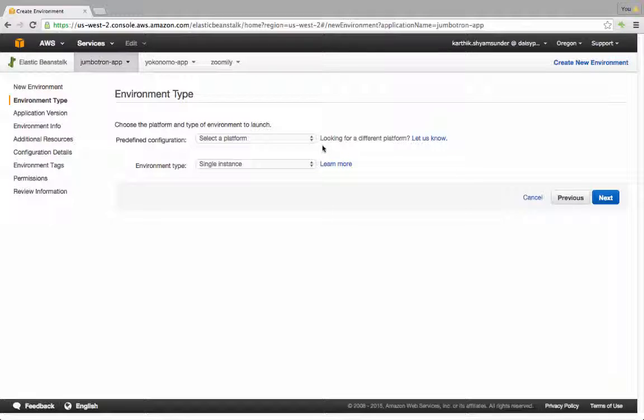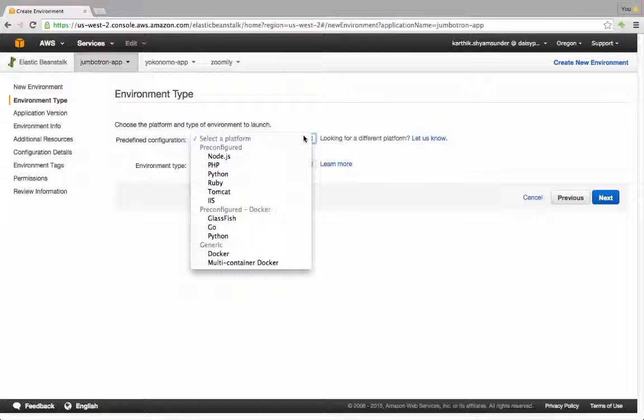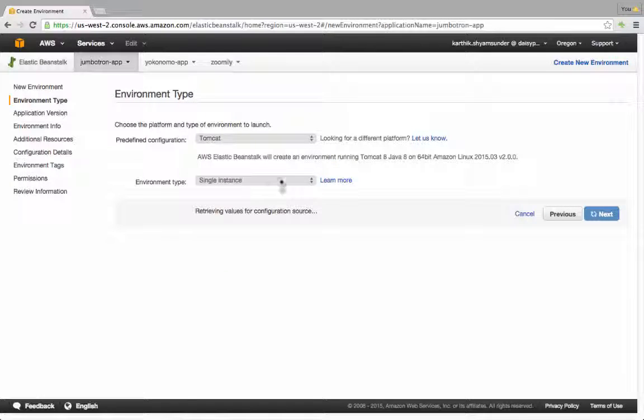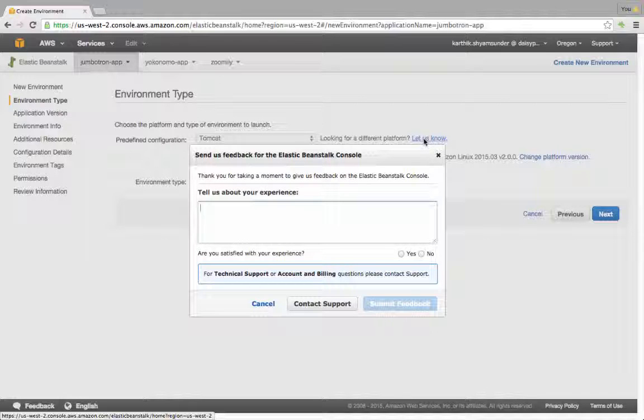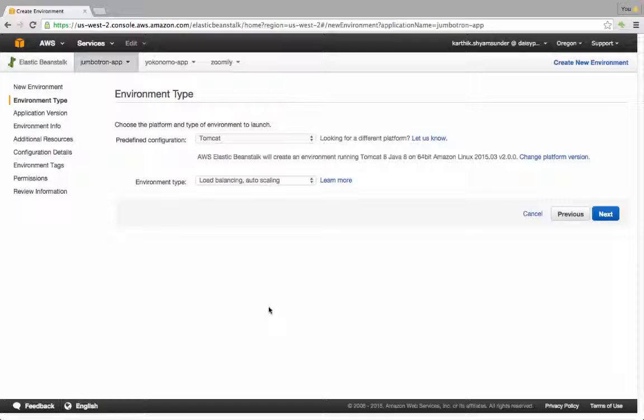At this point, we have the option of choosing a platform. We go ahead and pick the platform. I'm going to choose Tomcat. It's a Java web application. If you click on let us know, they actually ask you, hey, if there is an environment that you want us to support, can you tell us what it is? Then we'll go ahead and try to support it in the future. Right, let's cancel. And now it says change platform version.